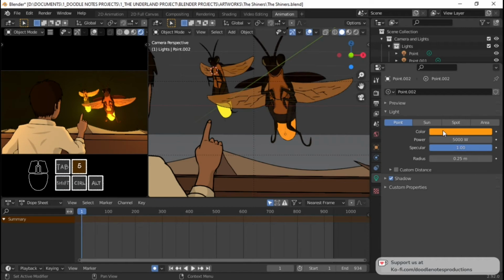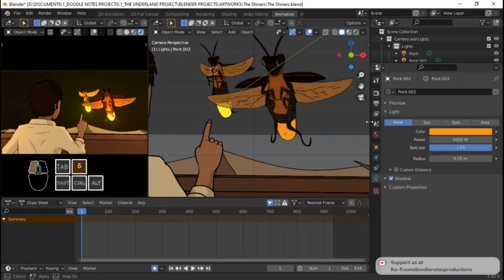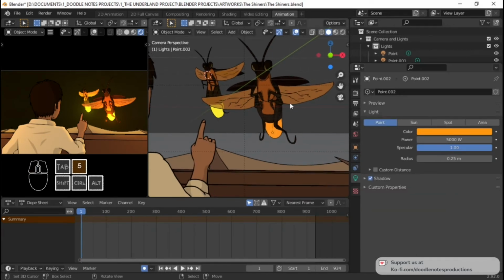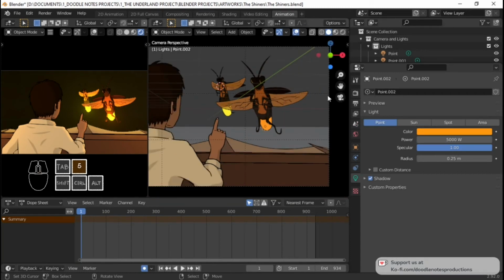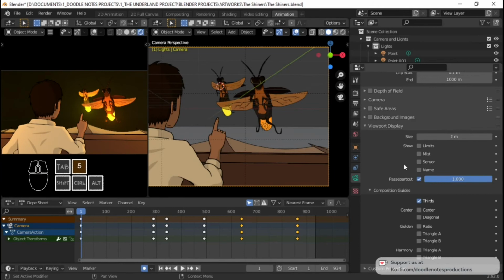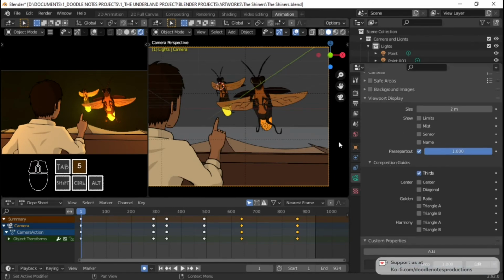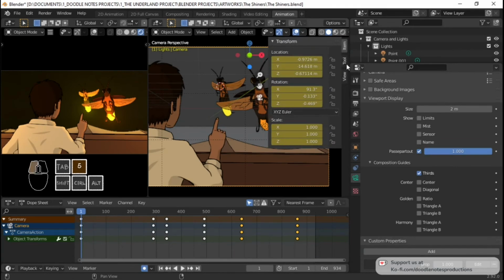Maybe I can. Can I add a driver to this? Let's see. When I select the camera, I want to be able to animate. I'm gonna go custom properties here. Add. Let's see if I can see that down here.